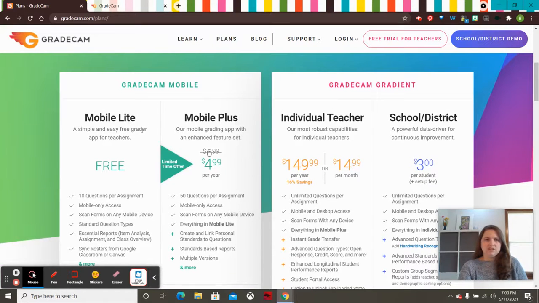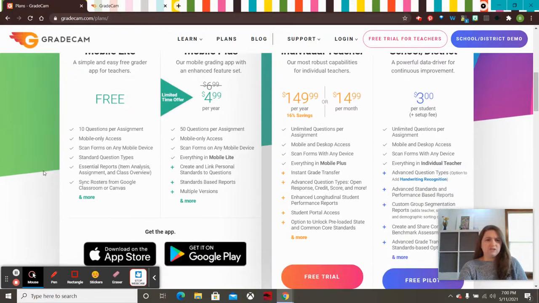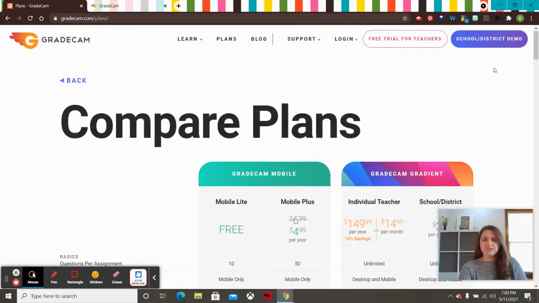So to show you just some of the features in terms of plans, if you're using it as an individual teacher, there's the free version. You get 10 questions per assignment. You can access it mobile. You can scan it using any mobile device. You can use the standard question types. And then it gives you the essential reports and sync rosters from Google Classroom or Canvas.